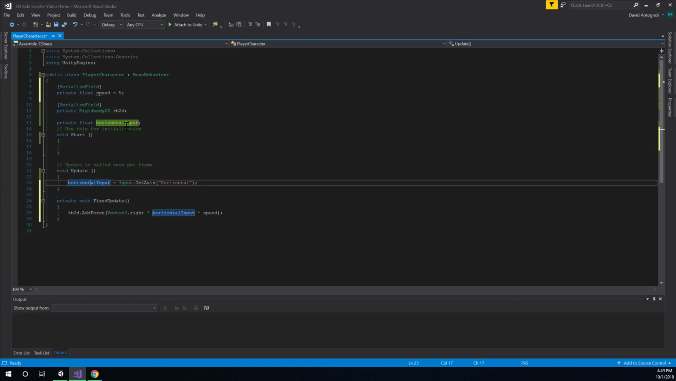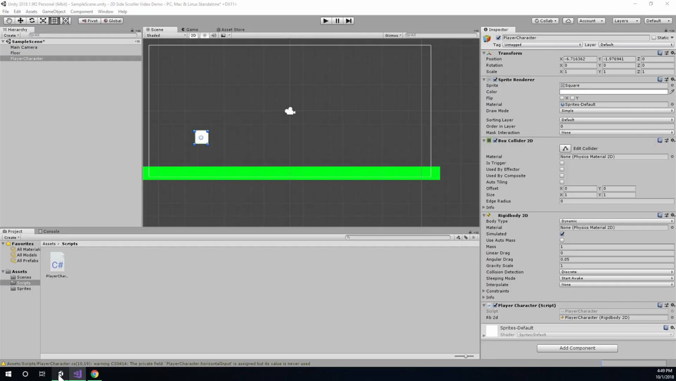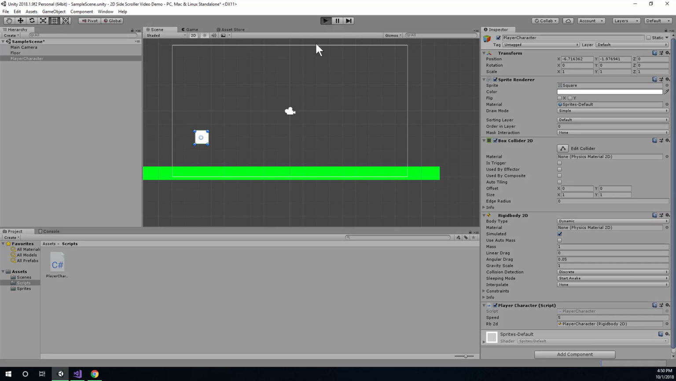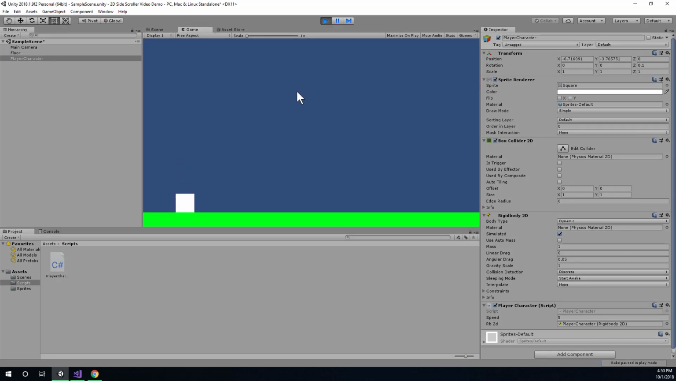Alright, so if I were to save the game now and go to Unity and then run the game, you'll see that if I use the A button or the D button or the left arrow key and the right arrow key, I can actually move my character.